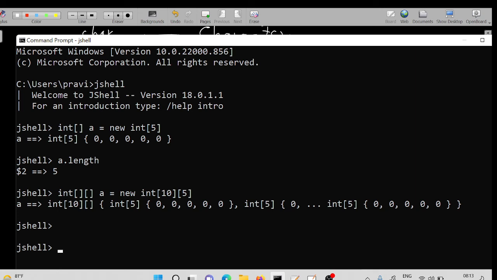If you didn't see something earlier, you have a two-dimensional array a. A is already declared as a two-dimensional array. I can now say a equals new int, and I just say 10, but I don't specify the other dimension. So what would happen in this case? If I write like this, what do you think happens?